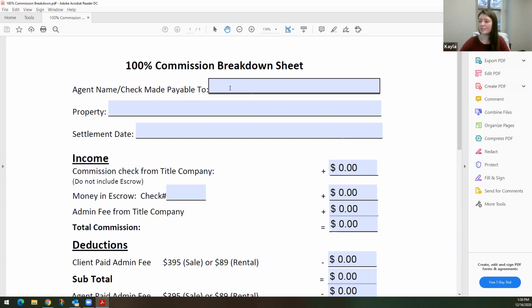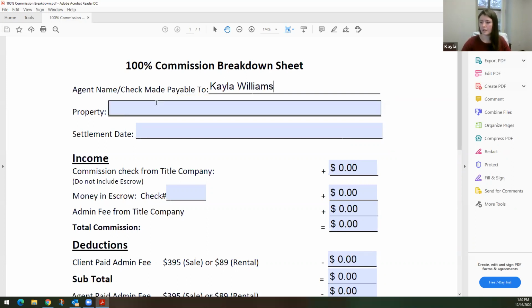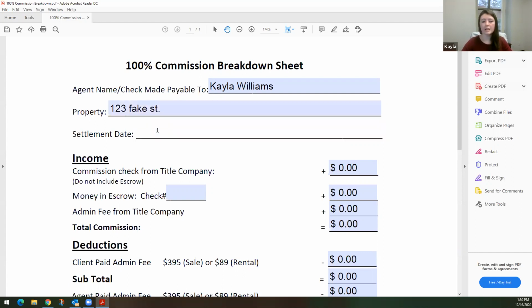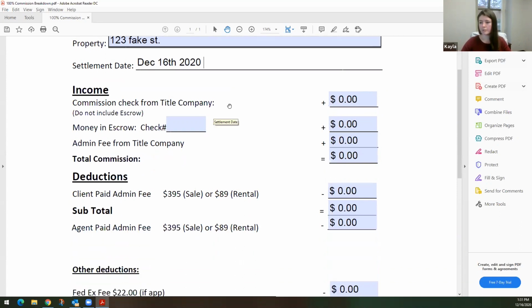So here, the top one, you know, you put your name, the property address that you earned your commission on. We'll do my 123 Fake Street. And then the day that it's supposed to settle. So we'll do today's date. Why not? All right. So, you know, fairly easy information at the top.